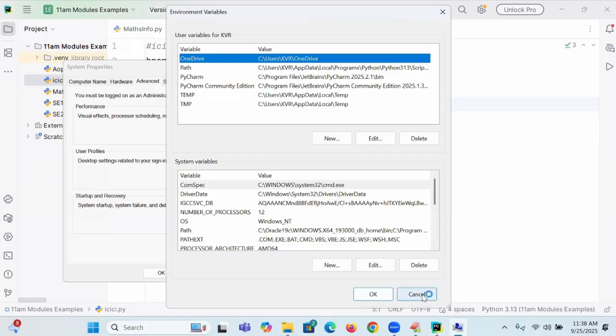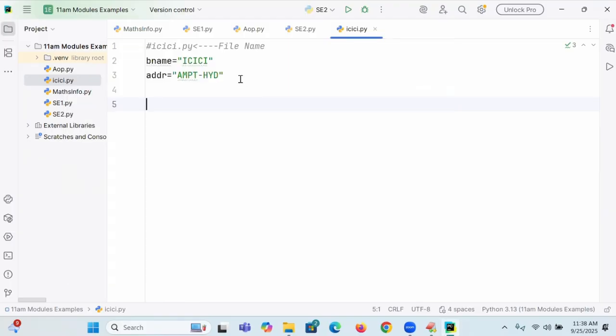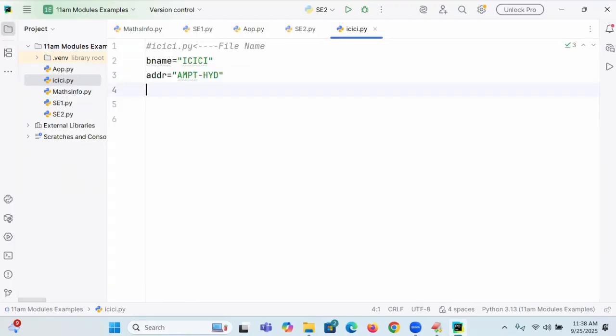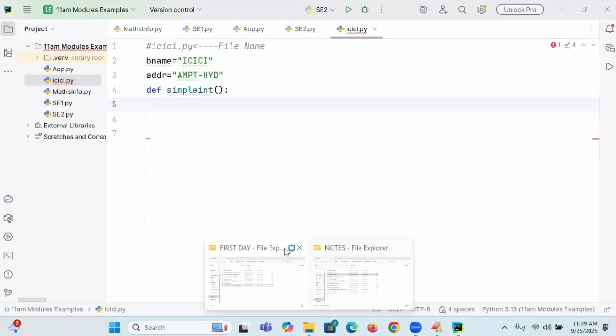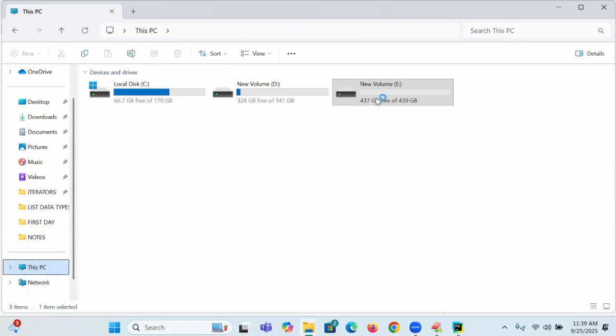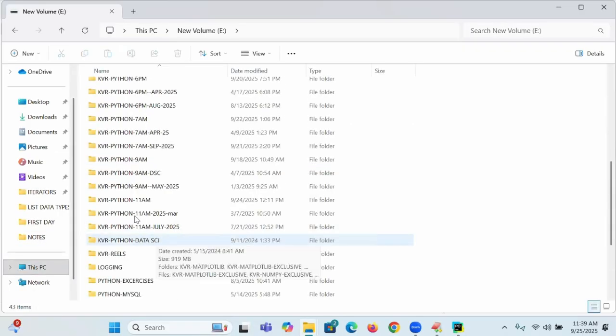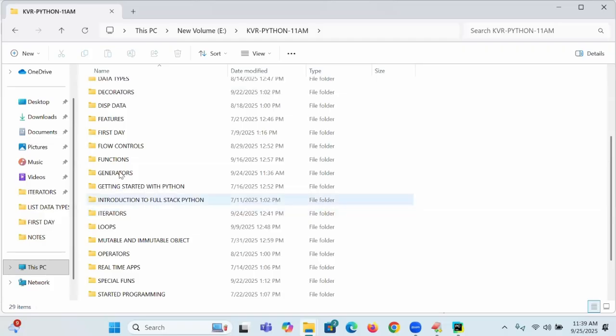Okay, students, not an issue. This is the one I am writing. What I want to do: def simple_int. In my function, I wrote the simple interest calculation in my program. So if I go to my place, students, E colon, in your place, functions.